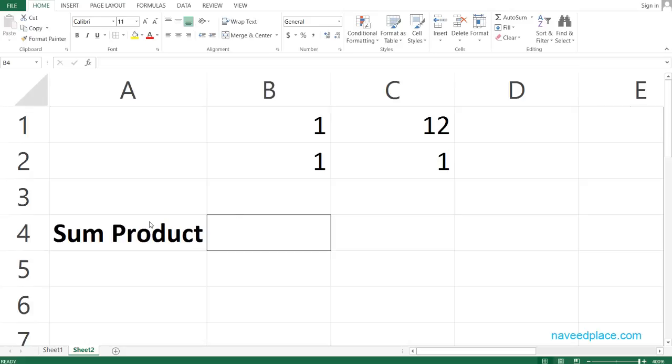First we will learn SUMPRODUCT. So what is the work of the SUMPRODUCT function? Let's see. As you can see, here we have 1 and in the second column we have 12. Here we have 1 and in the second column we have 1. With the help of SUMPRODUCT we will get the answer.